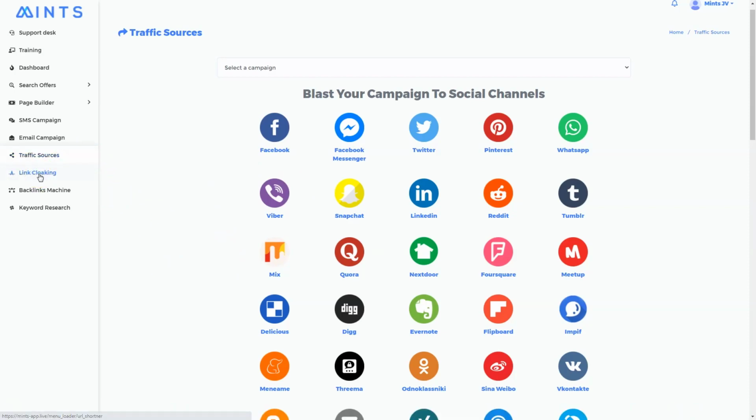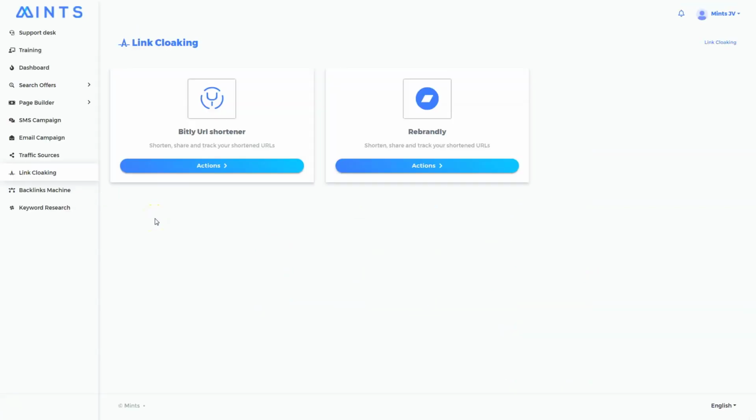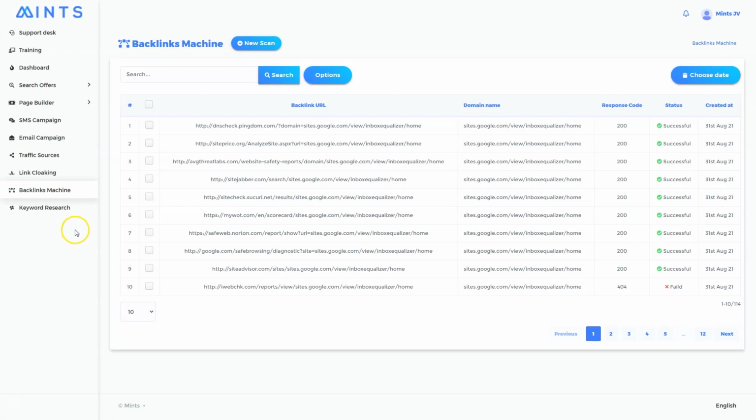And then over here, they have link cloaking. And this is really just internal links to the Bitly URL shortener or Rebrandly. Link cloaking is great. I use WordPress, and so I use a plugin called Pretty Links, and that allows you to make your affiliate links look a little bit more attractive. But they just built that inside the platform. They have another tab here called the Backlinks Machine, and here you can look at different backlinks.